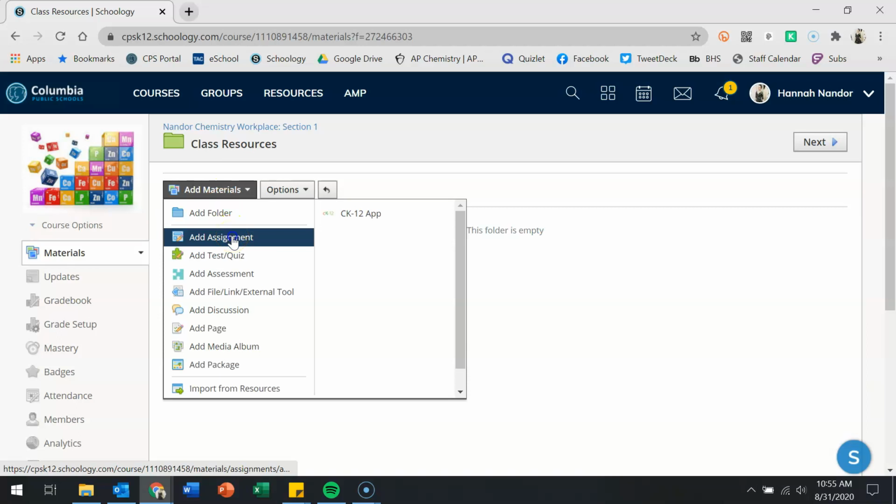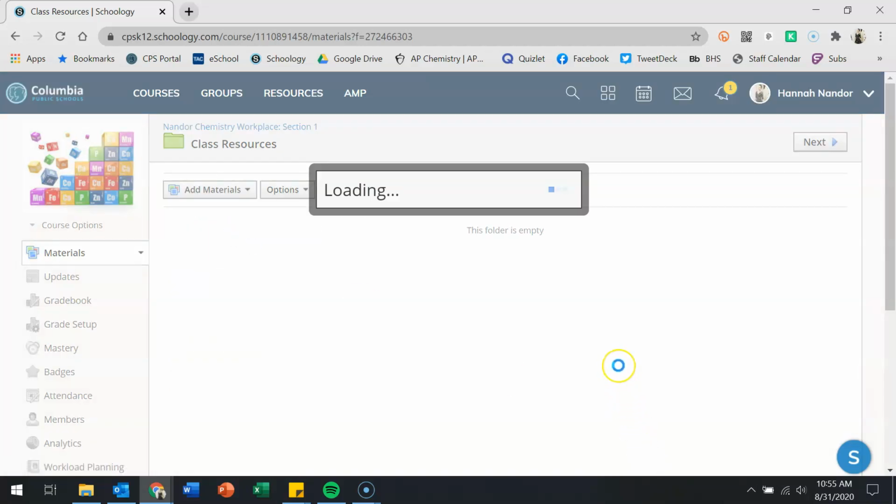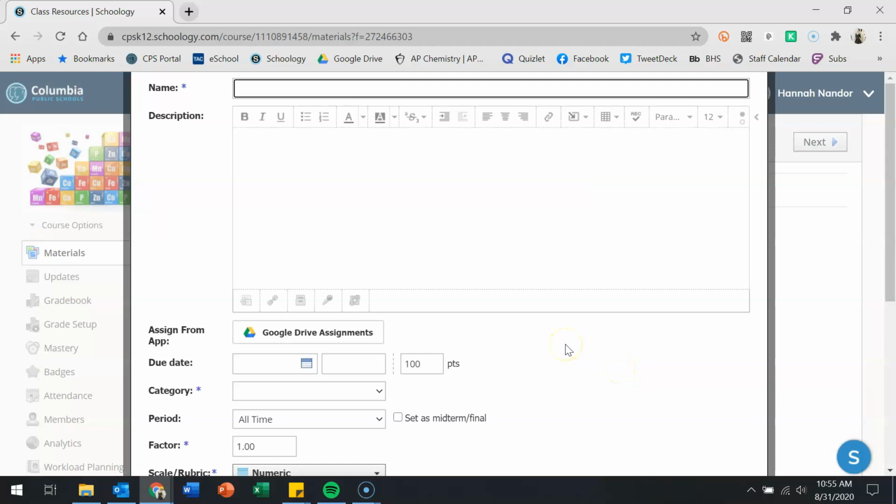Let's just go down these one by one. So we'll start with add assignment. So add assignment gives you the opportunity to allow students to turn something in. So what you're going to put up here is the name. So you're going to title the assignment. So we're going to say test assignment.